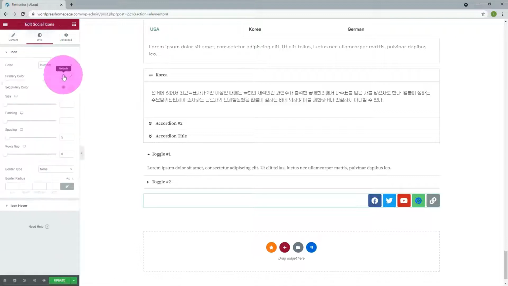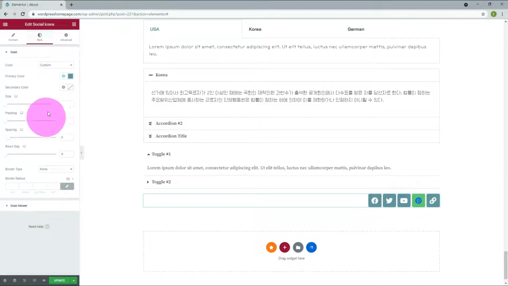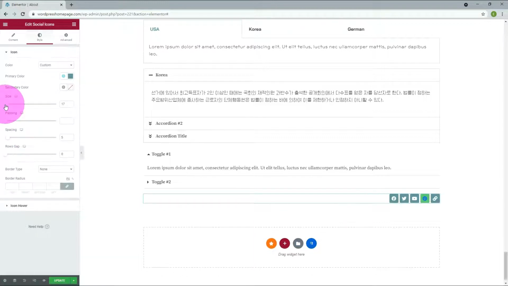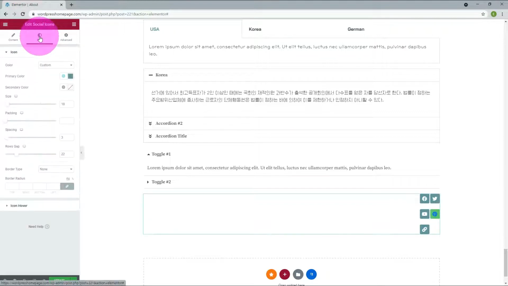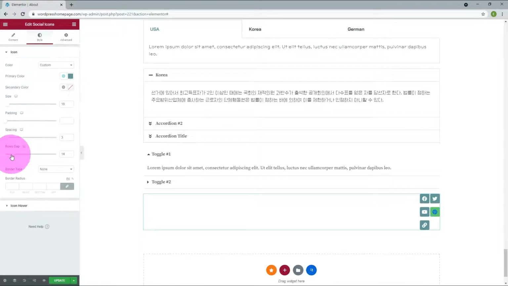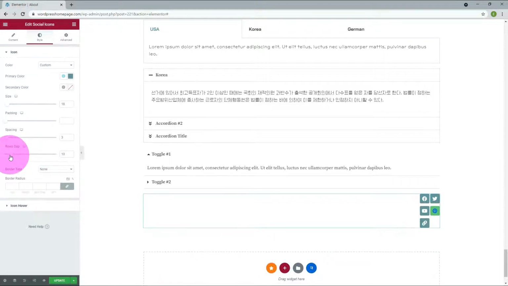In Style tab, change the color of icons and backgrounds. Modify the size, padding, and spacing between icons. Row gap adjusts the spacing between rows when the icon has more than 2 rows. You can also set the outline.